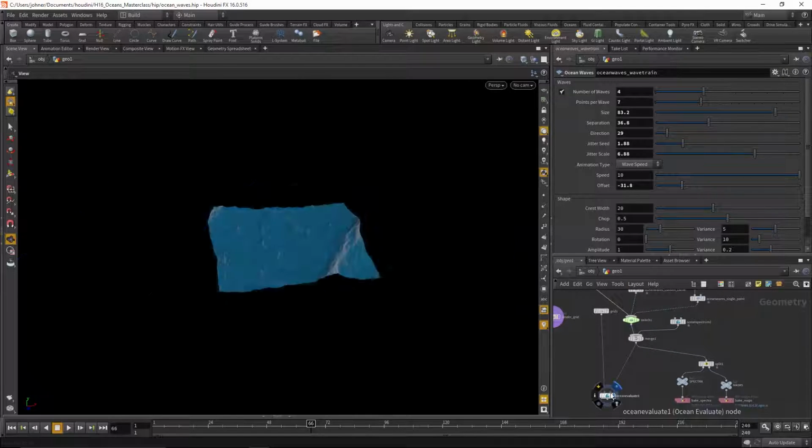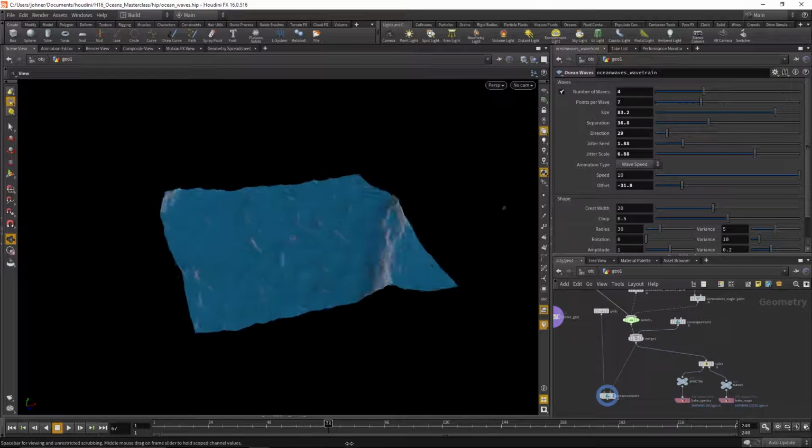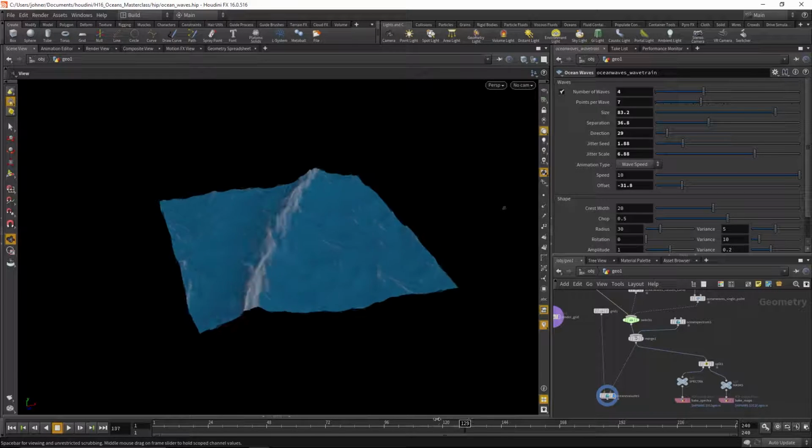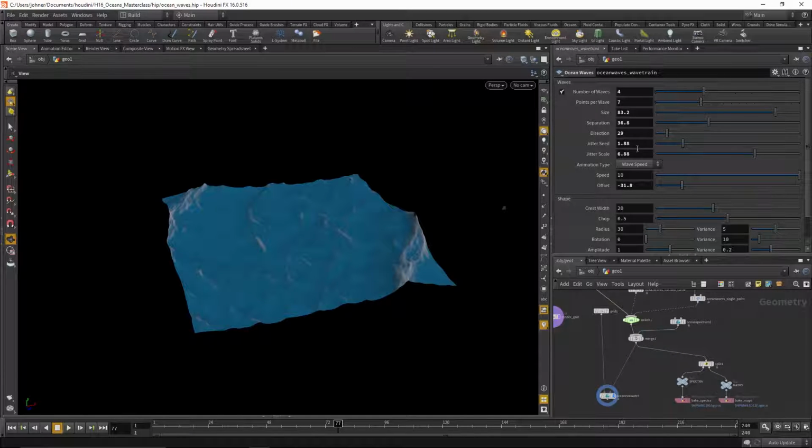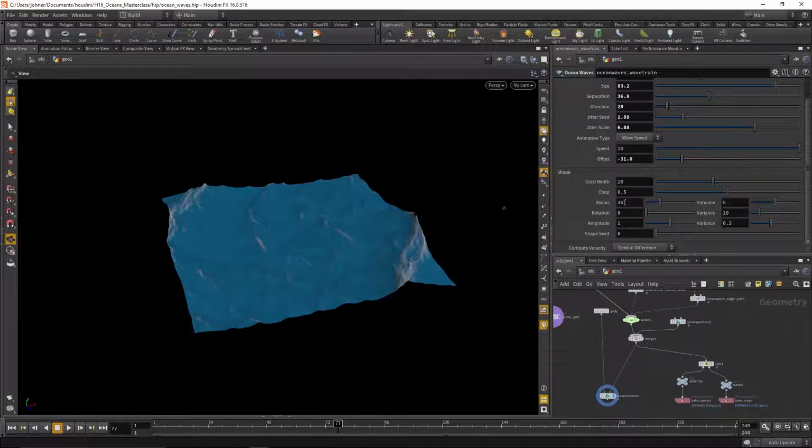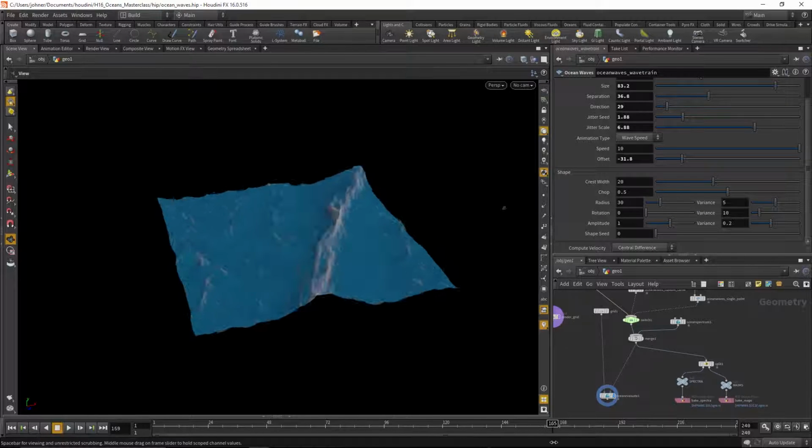And then, if you just want a set of a wave train, or a set of aligned waves coming in a certain direction at a certain speed, you can get that variation from both the jittering of the points and the shape variance as well. This is an easy way to generate a bunch of waves.